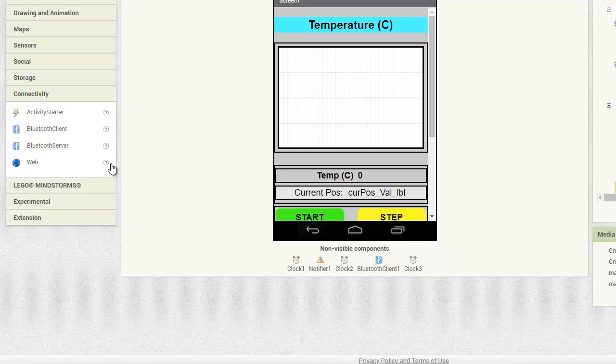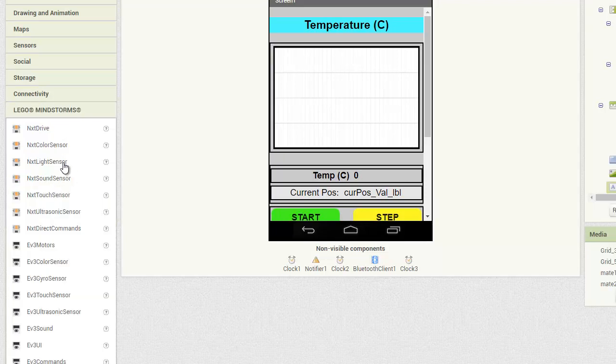connectivity, and this is where we pull the Bluetooth client. The Bluetooth client, you just grab that and drop it here and it'll show up down here under non-visible components. Now if this was acting as a Bluetooth server, you would drop that in. You want to do a web page, you can do that. It has support for Lego Mindstorms.